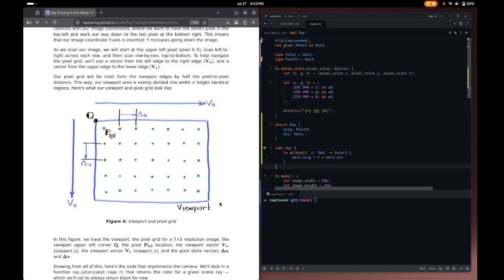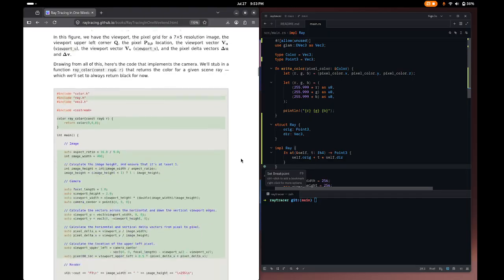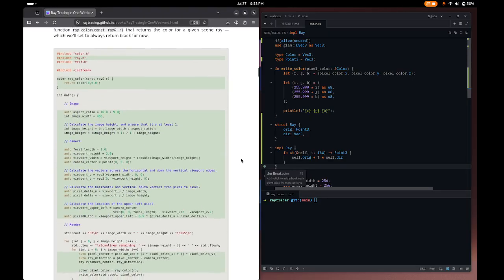Here you can see the positions of the pixels. The first pixel is not quite at the upper left corner. It's about a half a pixel away in both directions. And then the distance between pixels is this delta u in the horizontal direction and delta v in the vertical direction. And we have these vectors, which we're going to construct, vu and vv, which help us sort of locate pixels on the grid.